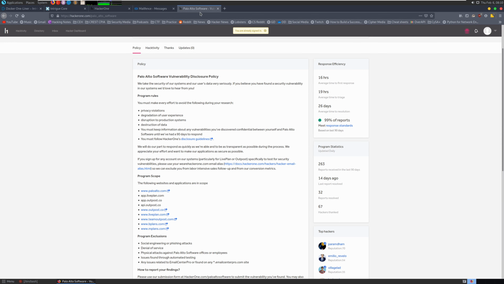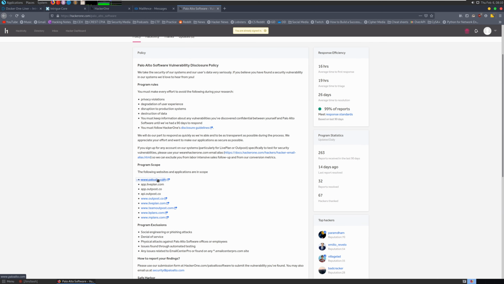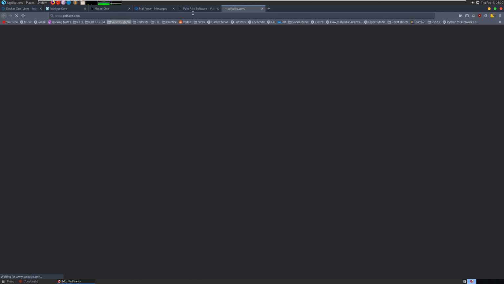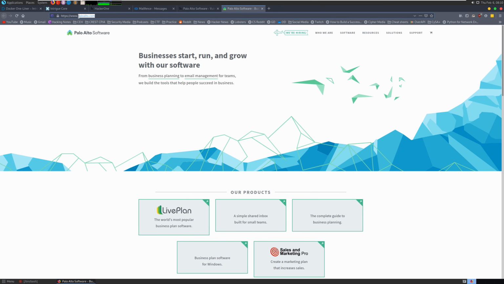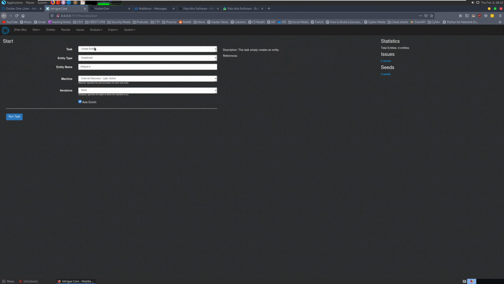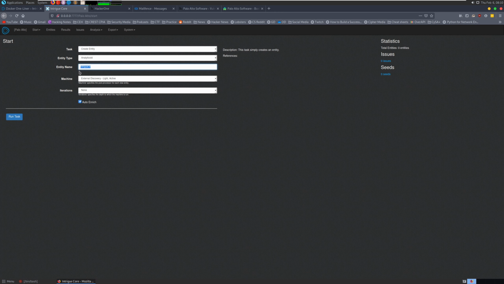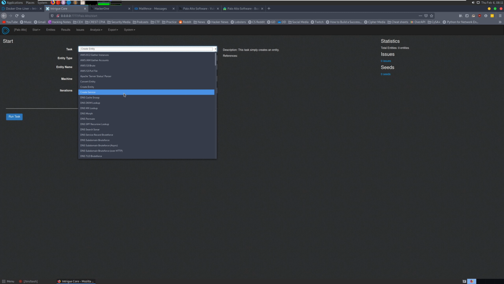So let's say we're doing a bug bounty. Let's say we selected Palo Alto Software as our target. We can just type it. Here's the website we'll be targeting. Palo Alto as our new project. And let's create an entity. Palo Alto. It's actually not even called an entity, let's call it a domain.